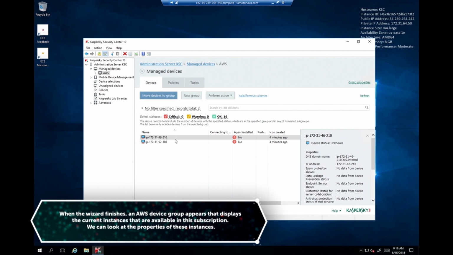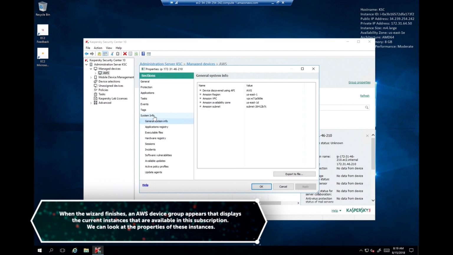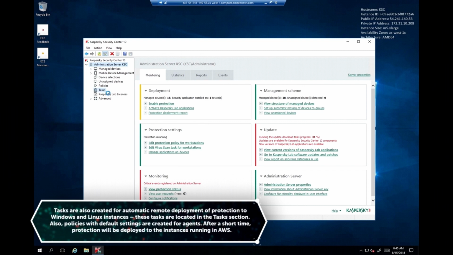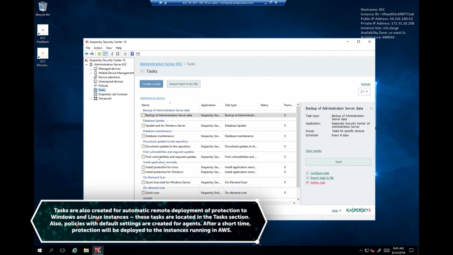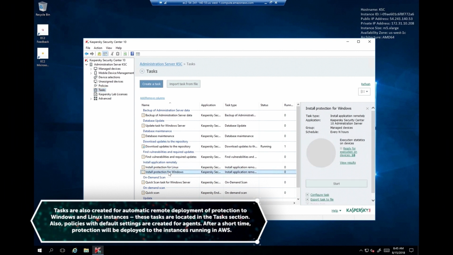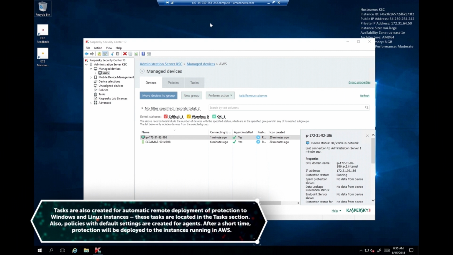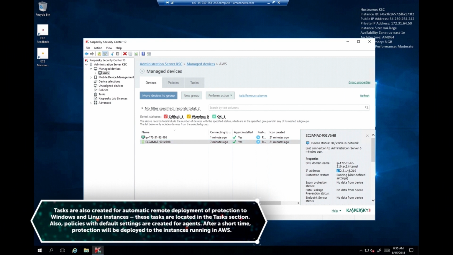When the wizard finishes, an AWS device group appears that displays the current instances that are available in this subscription. We can look at the properties of these instances. Tasks are also created for automatic remote deployment of protection to Windows and Linux instances. These tasks are located in the Tasks section. Also, policies with default settings are created for agents.